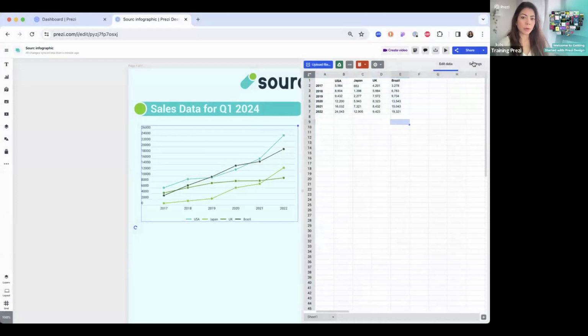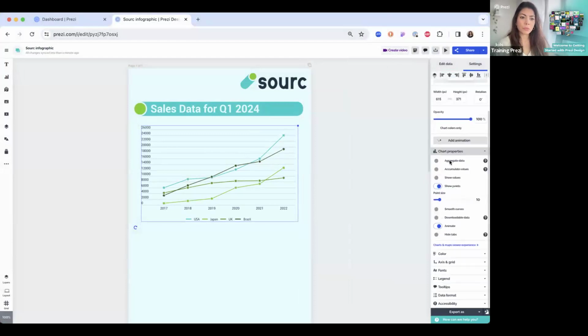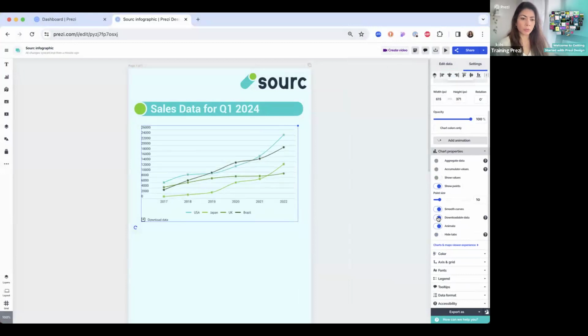All right, so then going back to settings, we have a few extra settings. We can change it, so show values, show points, smooth curves. You can also make your data downloadable if you want.